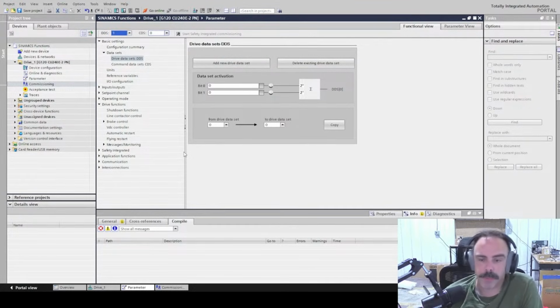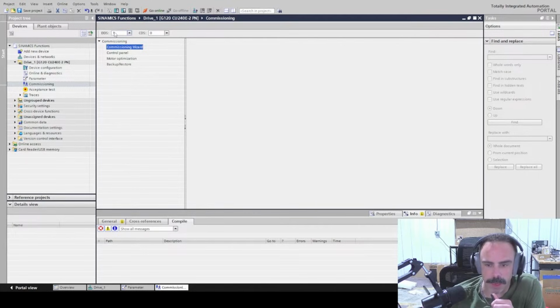Now what you do is you go in, you select here, drive data set 1, that's what you were modifying. Now you go to commissioning, and on that same thing, drive data set 1, do the commissioning wizard, and you notice, okay, I can't change the expert class. That's the same.